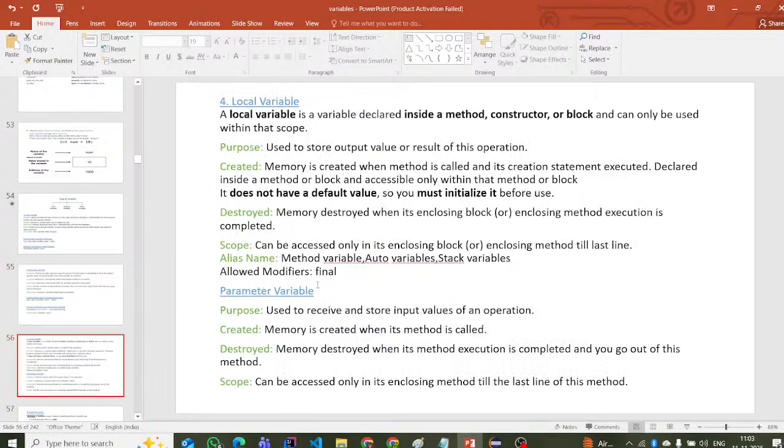Local variable: it is declared inside the method or constructor, right? I will explain that at the time of object creation, in the OOPs concept. So we can use that local variable in the constructor or blocks, and it can only be used within its scope. The purpose is to store an output value or the result of an operation. Memory is created when the method is called and the statement is executed. It is declared inside a method or block and accessible only within the method or block.